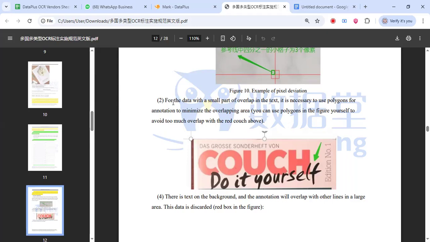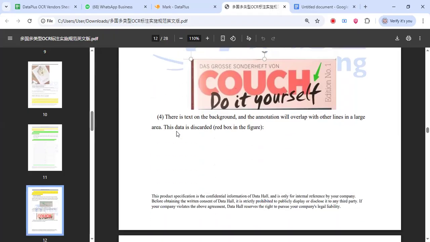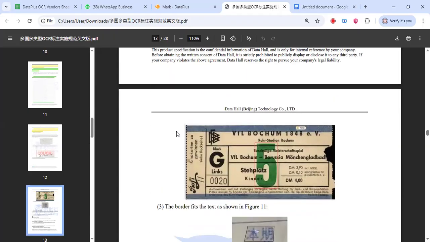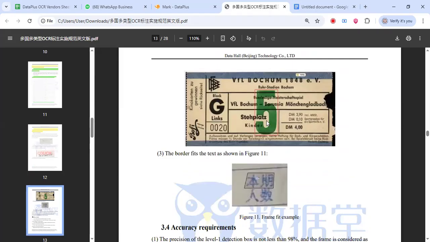And here the same thing is written. For data with a small part of overlap in the text, it is necessary to use polygons for annotation to minimize the overlapping area. You can use polygons in the figure "yourself" to avoid too much overlap with the red couch above. So this is the right example of how you have to make a box and how the text should be fitted within a box. You can see here that all of these edges are properly aligned and none of the border is cutting any part of the text. Here you can see it as well. This is the fit example.